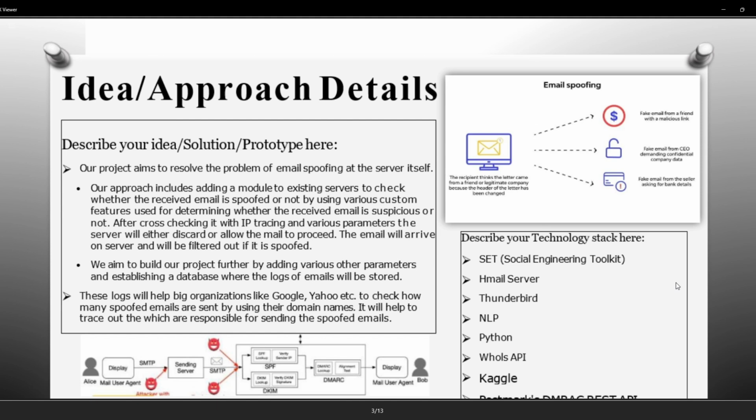We aim to build our project further by adding various other parameters and establishing a database where the logs of mails will be stored. These logs will help big organizations like Google, Yahoo, etc. to check how many spoofed mails are sent by using their domain names. It will help to trace out who is responsible for sending the spoofed emails.